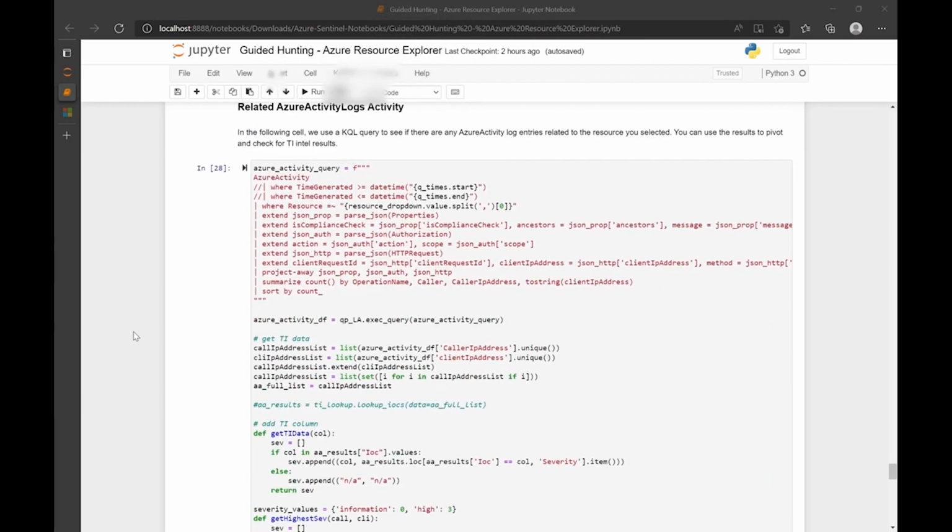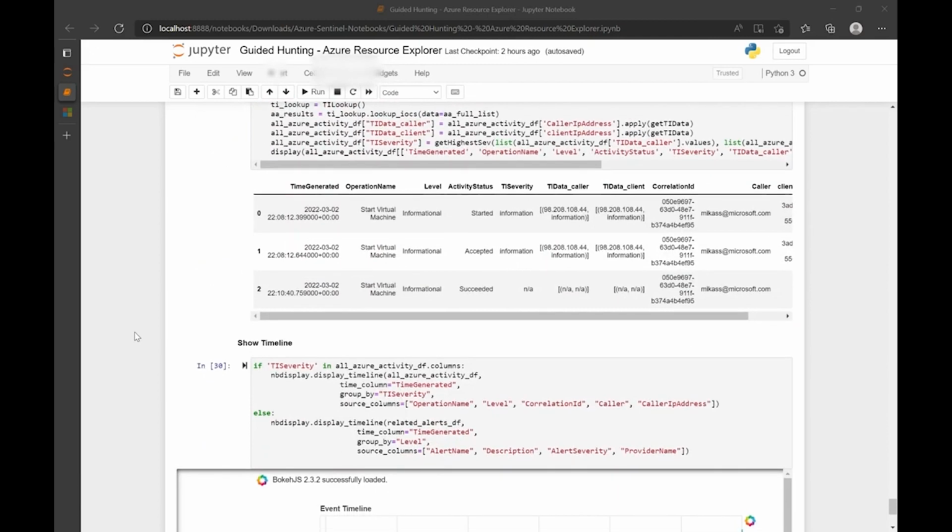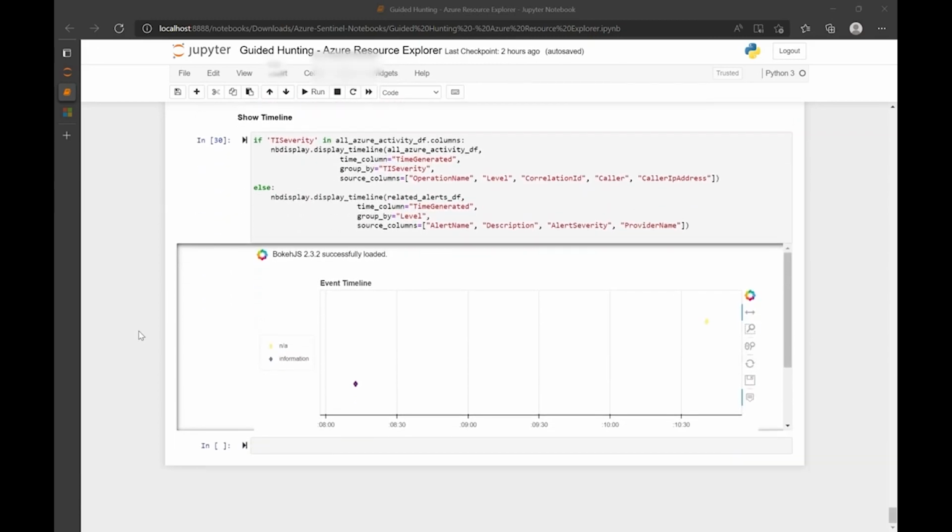The final section queries the Azure activity logs for any related information to your resource, connects any TI data to your TI providers for some context, and prints out a timeline as well to help you contextualize your hunt. Again, we recommend taking the information you find here and pivoting on an interesting entity with our other Jupyter notebooks.